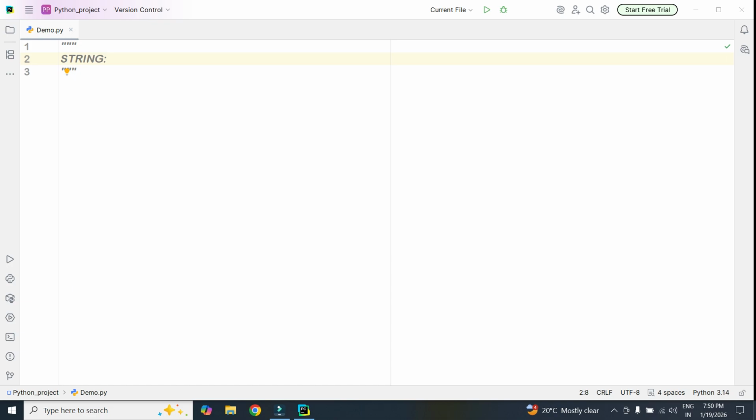In today's session, we will talk about string. String is one of the fundamental data types and it is immutable, meaning it is unchangeable, and it supports the concept of object reusability.